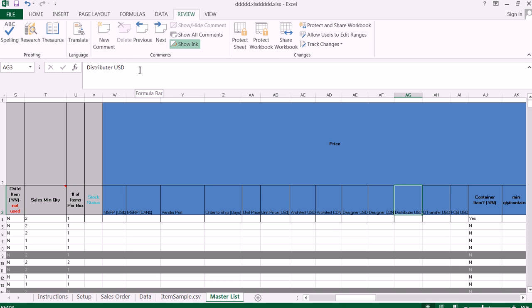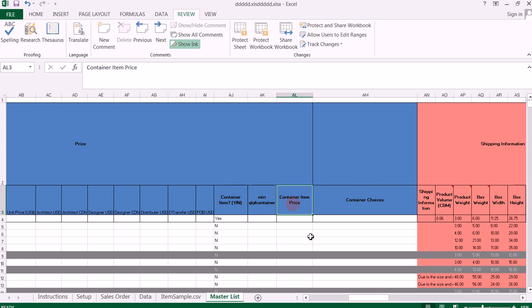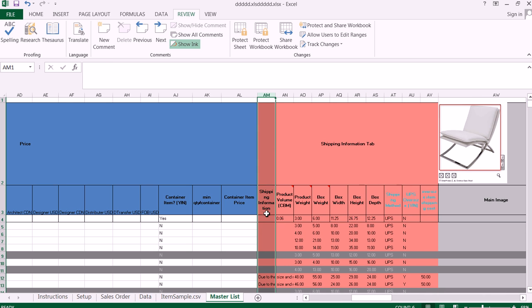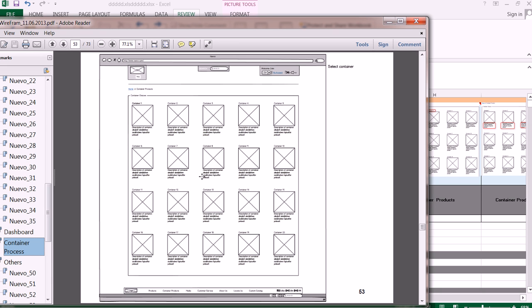Also distributor US dollars, but there is no distributor price for Canadian, so we will need both. FOB price, this column is not needed. Container choices, this is container choices. Check. Yes.